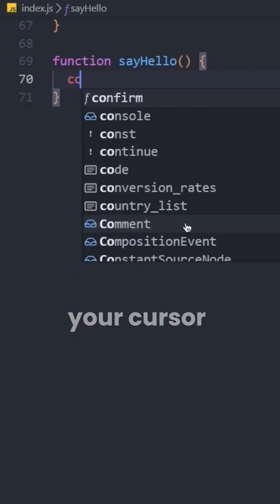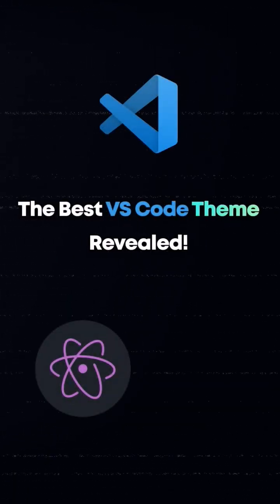Want to animate your cursor like this in VS Code? Watch this video, the best Visual Studio Code theme revealed.